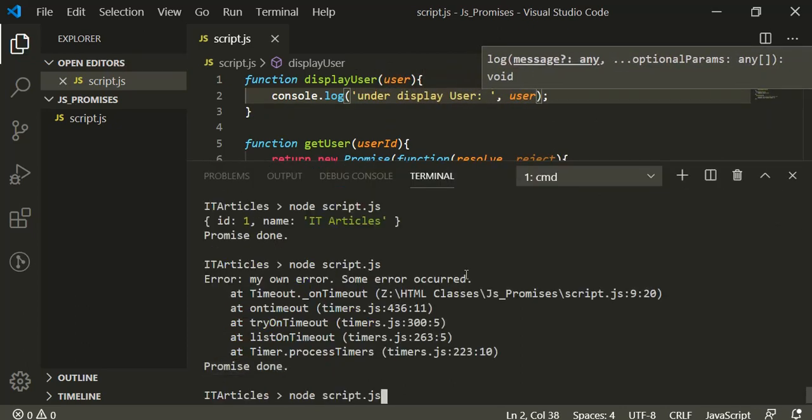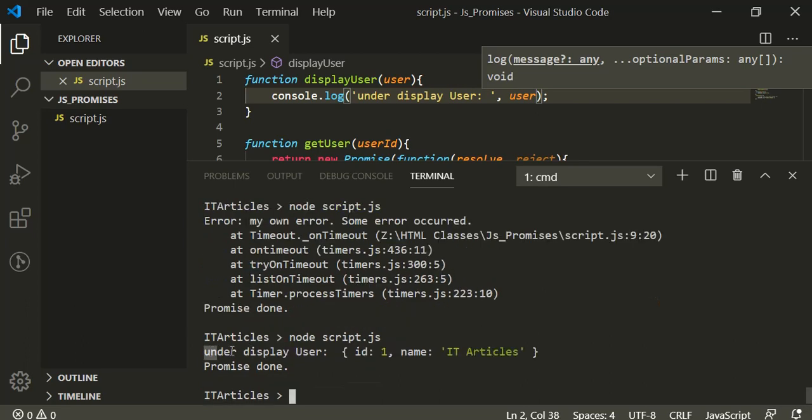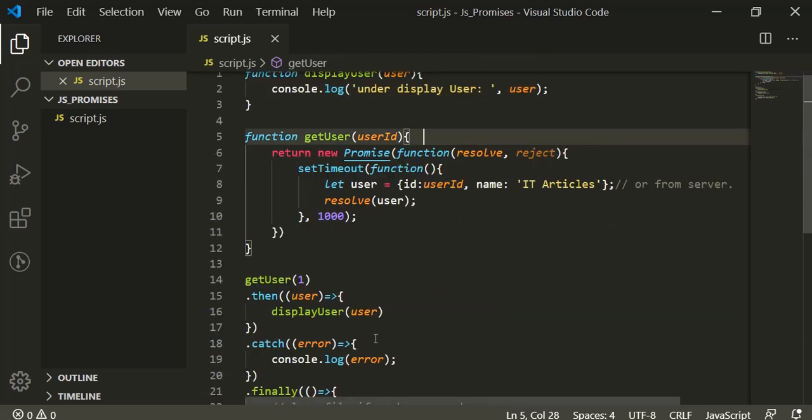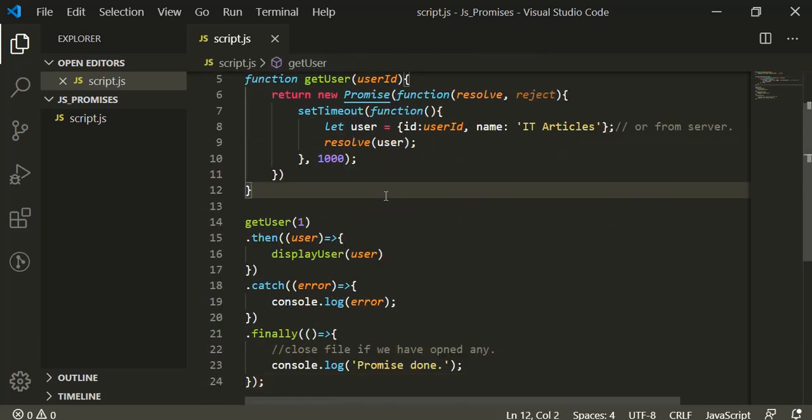So if we come back here and execute it, you see under user display it consoles the user information, and finally it is writing this line because of this finally block. So this is how you can use the promise in your code.